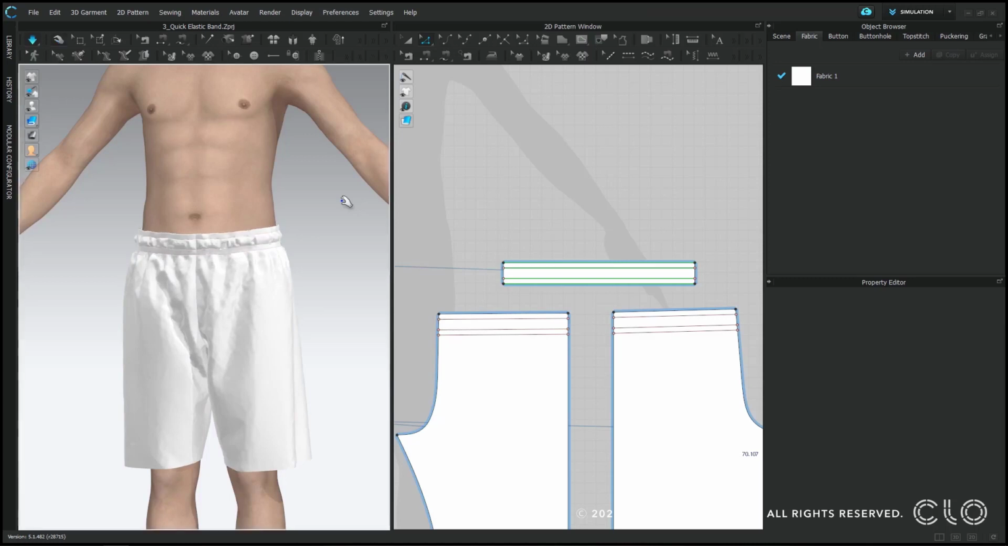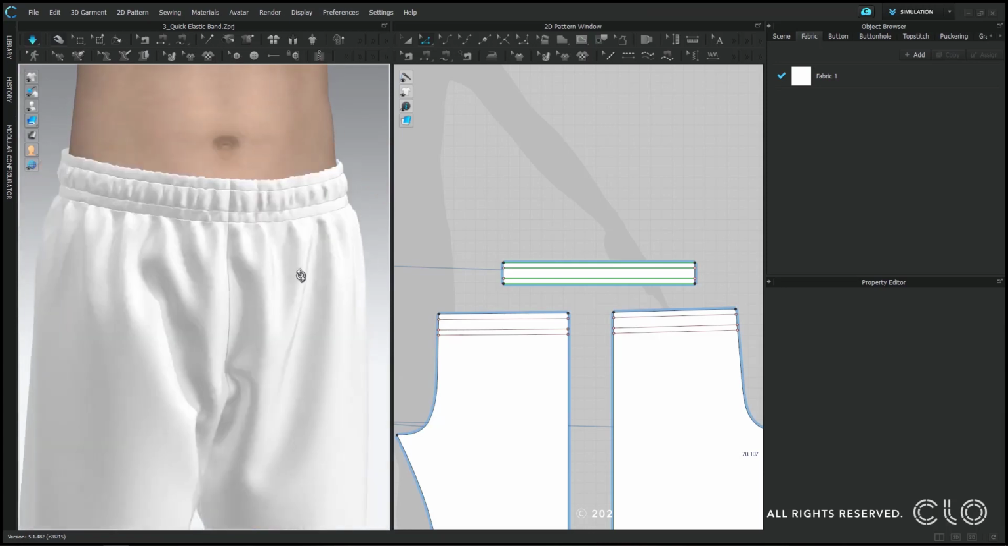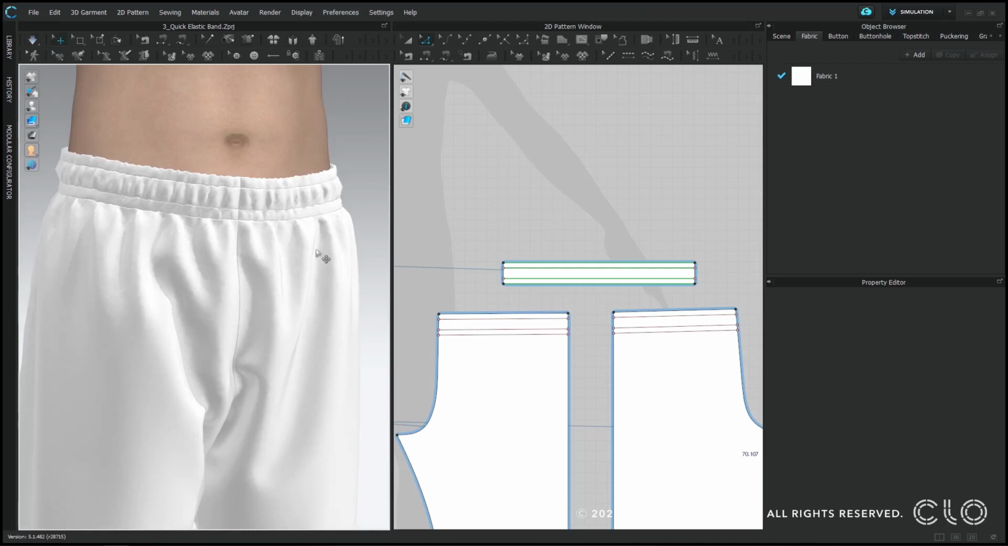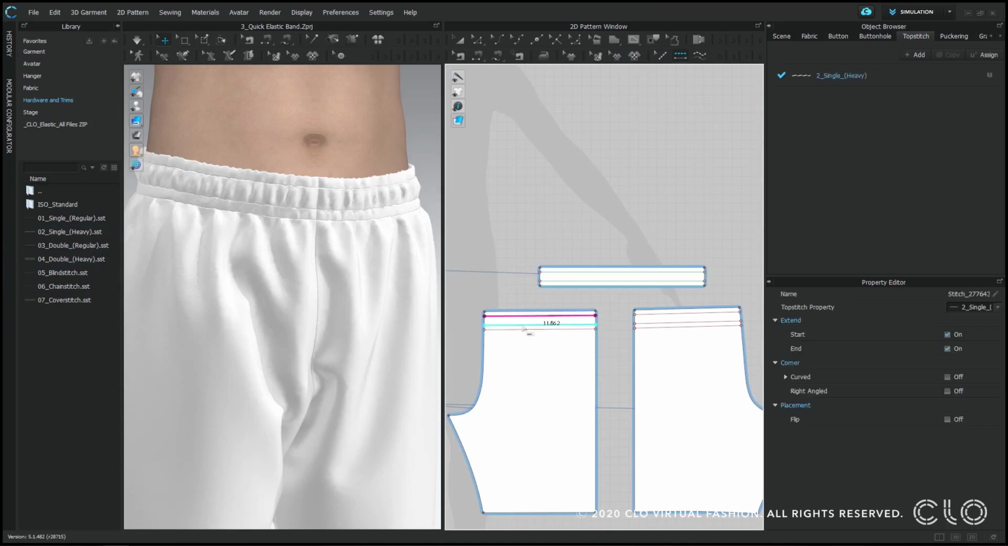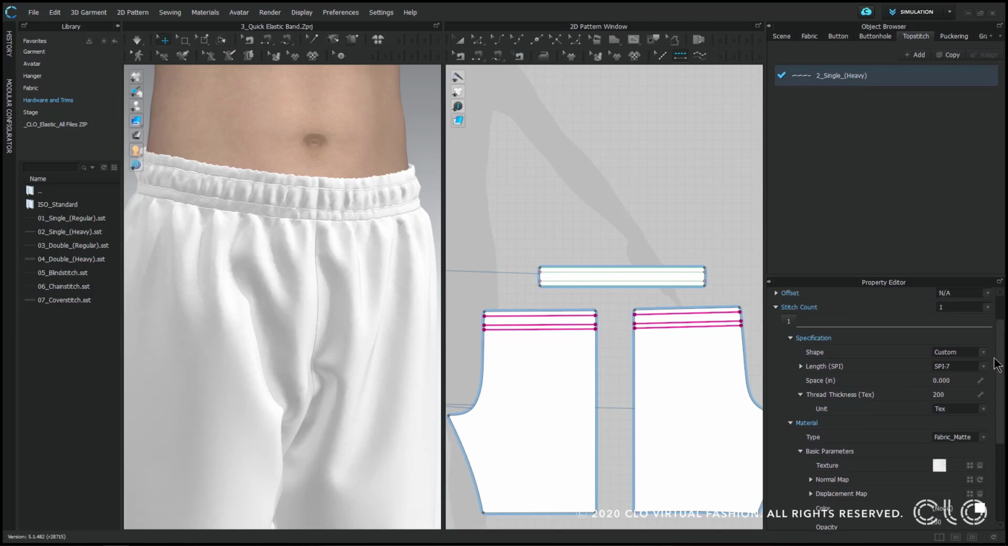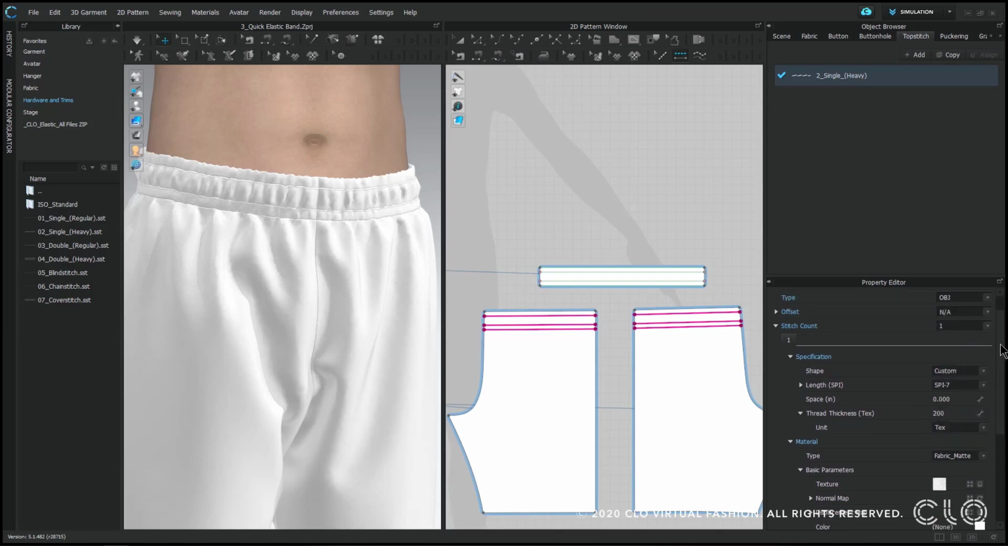So when I'm done, I can turn on simulation and you can see that my band is at the correct position on the avatar and it's like drawing in the pants pattern. And I turned the particle distance down to 5 just to make sure that you can see all the wrinkles. And like with other elastic bands and elastic sew lines, you can add some top stitching. Once again, I'm editing my top stitch in the property editor just to make sure the offset is 0 and I can change the color so that it's more visible.